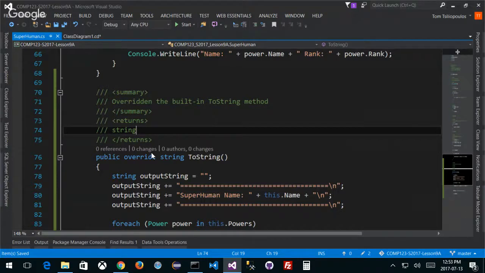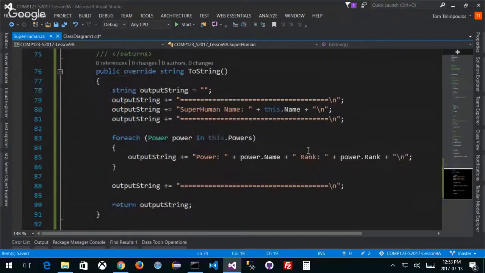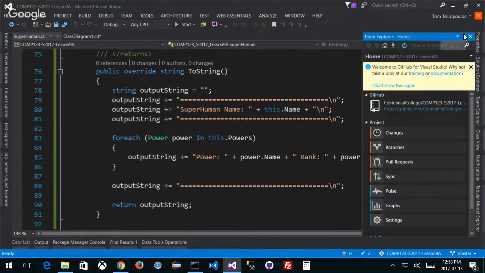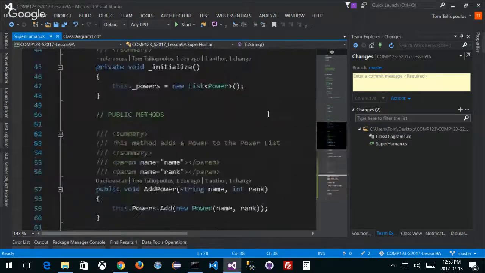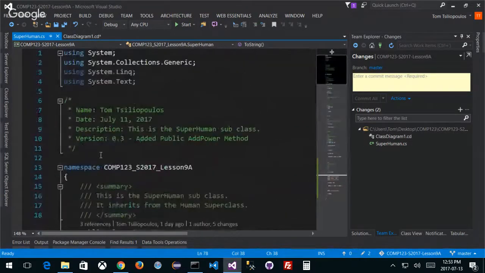So this is just a little summary of stuff that it's done. And here's the toString method, right? So now this is something I just made. So what I need to do, GitHub, right? It's a great time to put up to GitHub. So Team Explorer, I'm going to hit this one, go to changes. You can see that I've modified my superhuman class. Oh, wait, I modified my superhuman class, then my header should be modified too.